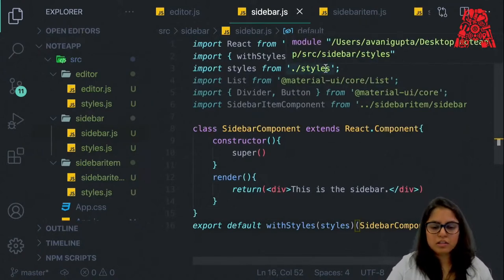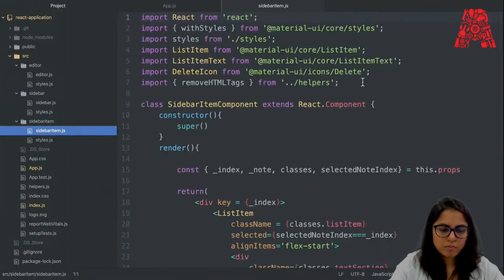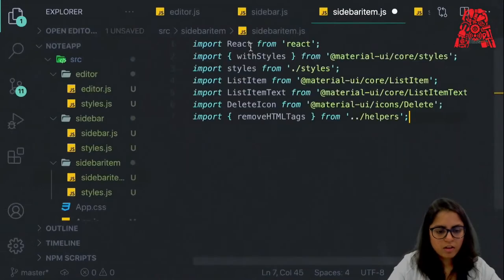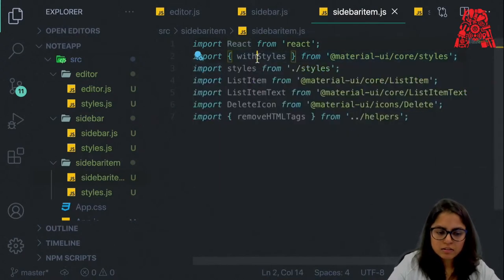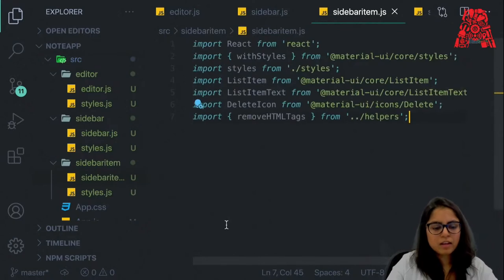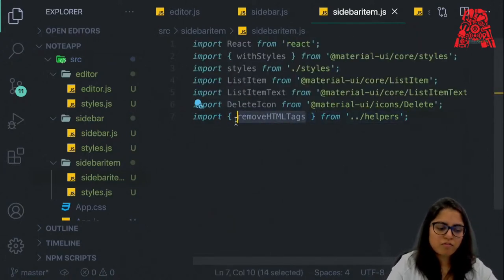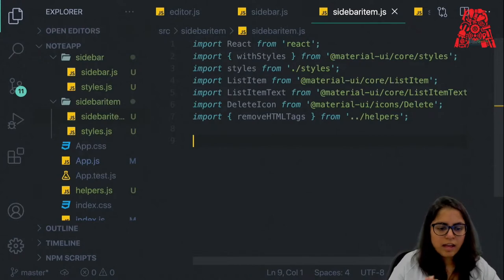We are going to do something similar for the sidebar item. So get the import statements from here. We are importing React. We are importing withStyles, ListItemText, which are components coming from Material UI, and a delete icon also from Material UI, and removeHTMLTags, which is coming from the helpers file, which we copied earlier here. I'm going to show you the output in just a minute because I need the editor, the sidebar, and the sidebar item to be set up so that I can then add it to the app.js file, and then we can run the application and show how it works.